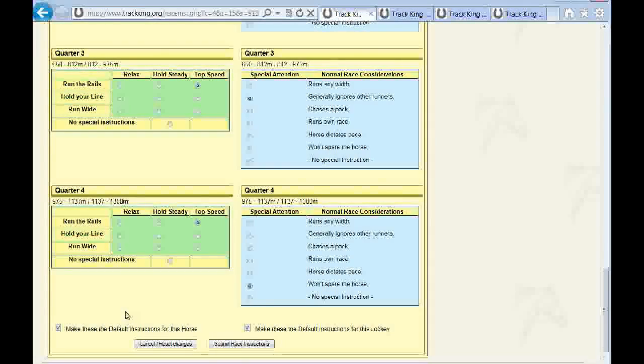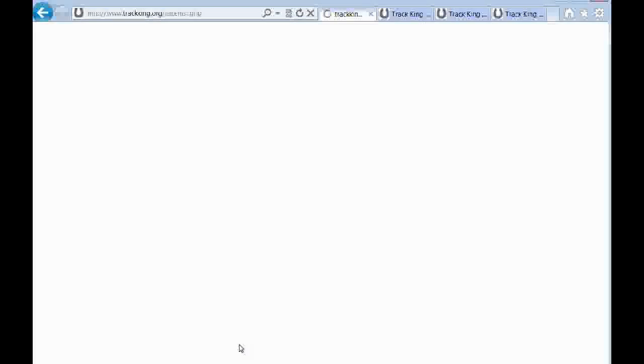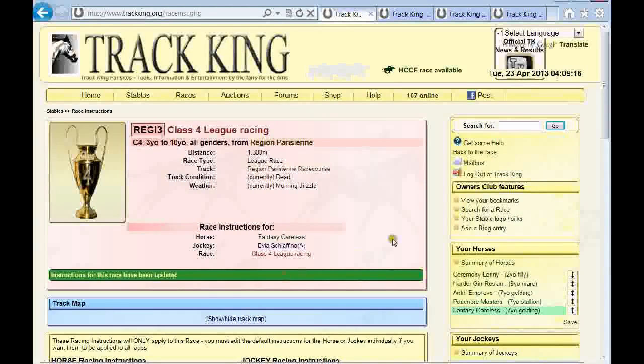Be forewarned, if a horse is already entered into a race and you have not set up general instructions, it will automatically go back to the no special instructions. Say submit race instructions, and then you're all set to go.